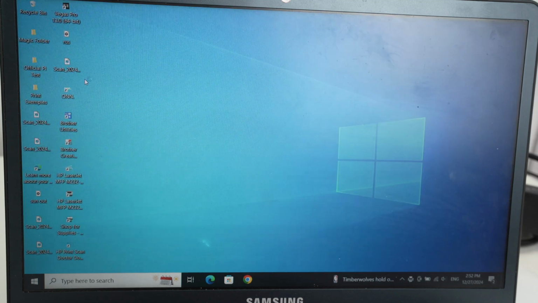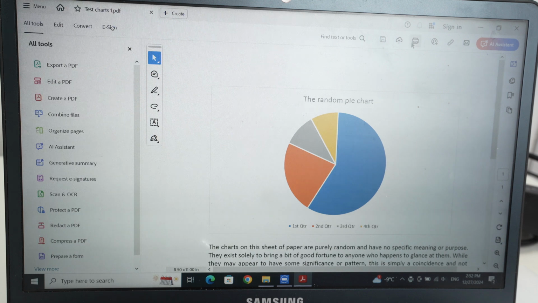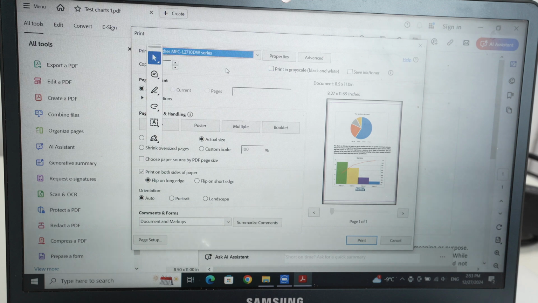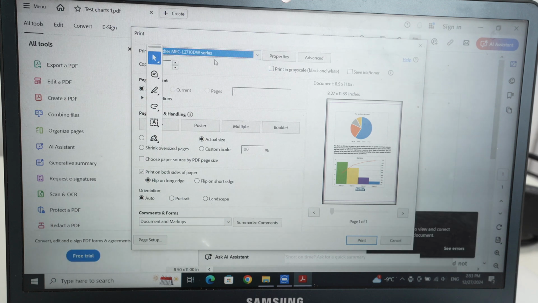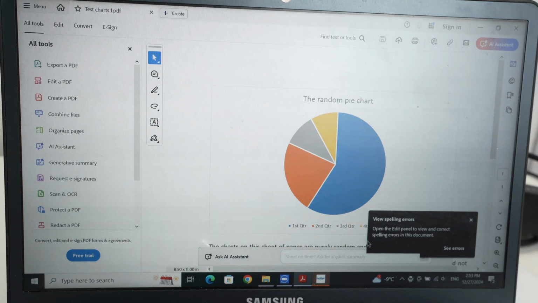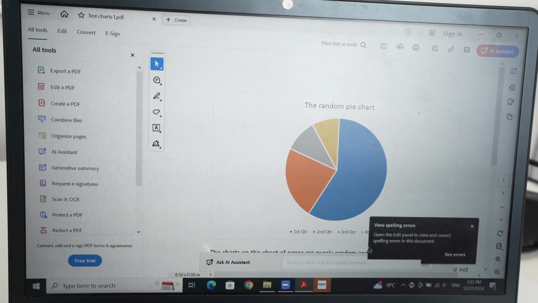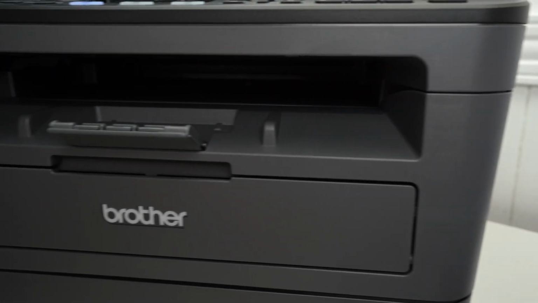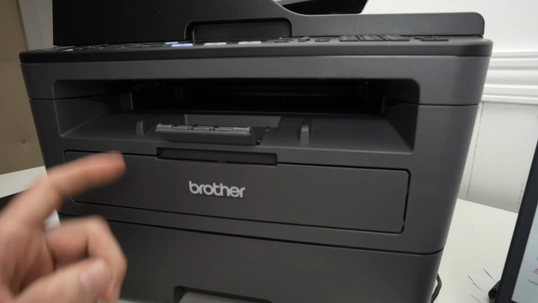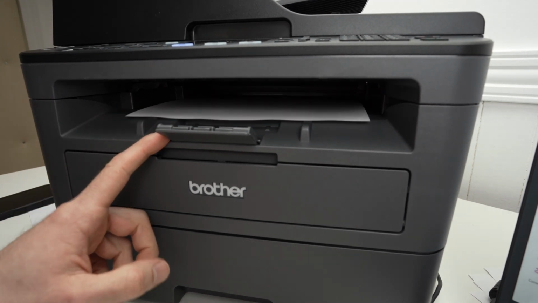Now open any documents on your PC or Mac that you wish to print. Press the print button. Make sure that up here where it says printer, you have selected your actual Brother printer and not another one. Then change the settings if they need to be changed and press the print button. By printing using a USB cable, everything is done quite quickly. In about 13 seconds, the print should come out. Here we go.